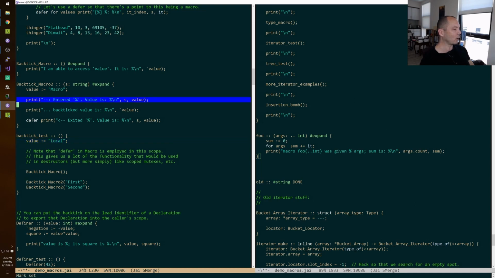We're going to look at, this is just a label, right? So we're calling this with the label first or second. So we're going to say we entered first or entered second, and we're going to say what the value is. And this is just our value, right? But then we're going to say backticked value, and we're going to access the one from the enclosing scope.